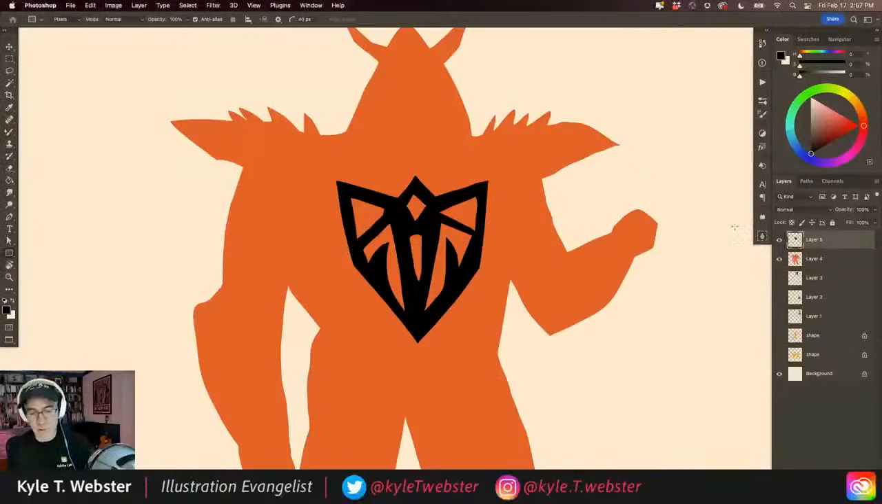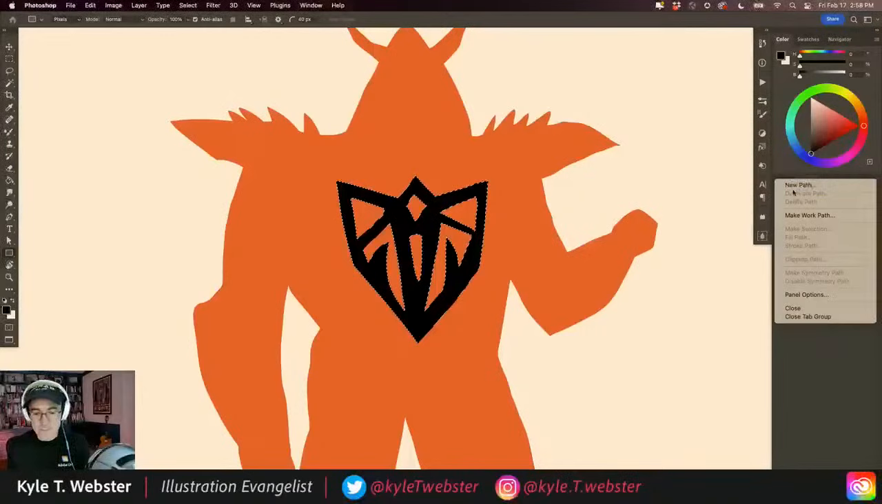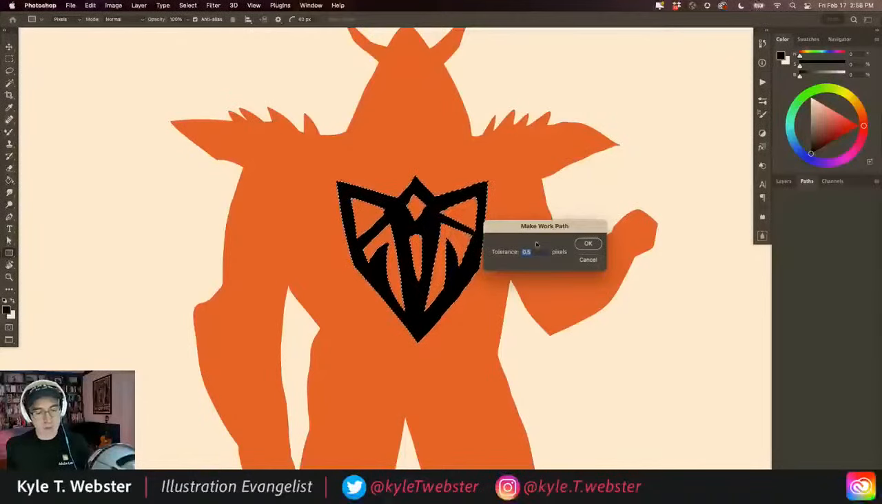I'm going to make a selection of this layer by holding down Command. If you're on a PC, you hold down Control, and I tap on the image preview right here, this tiny little thumbnail. Now that makes a selection of that area. Then I come over here to Paths, and I say, Make Work Path. Bam. Says, Kyle, what's a tolerance? I always say 1 or 2 pixels.